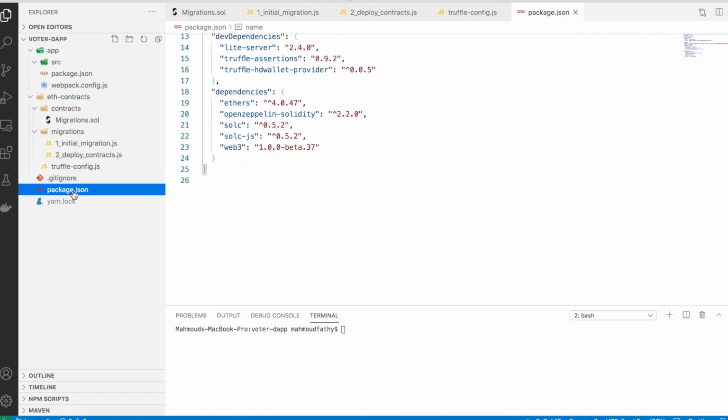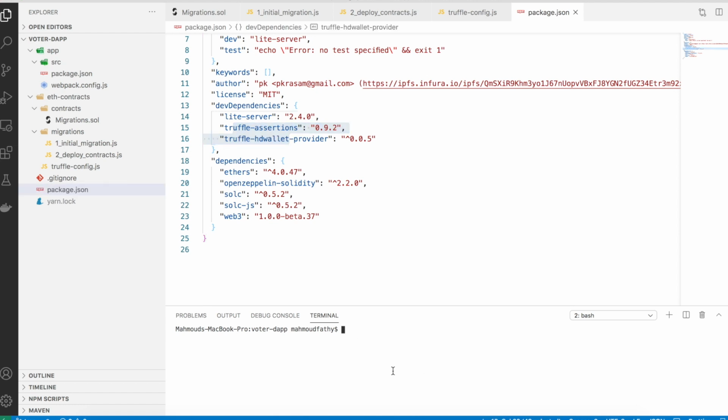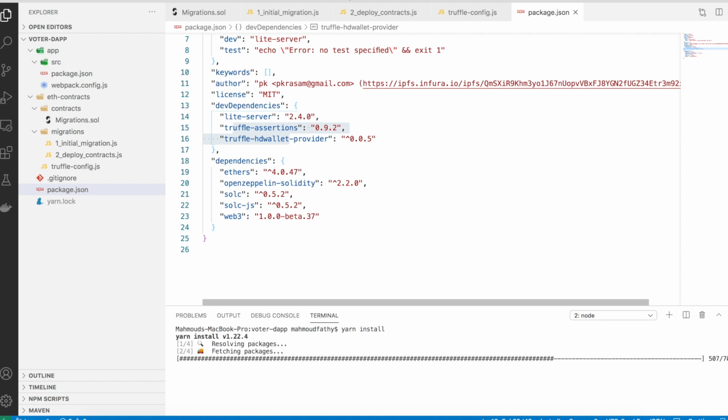You have here your package.json. These are the dependencies that you require. Of course you need that because you also need Truffle and all this kind of stuff. So before you start, you need to install all these dependencies. I'm using Yarn. You can use npm. There's no judgment in that.